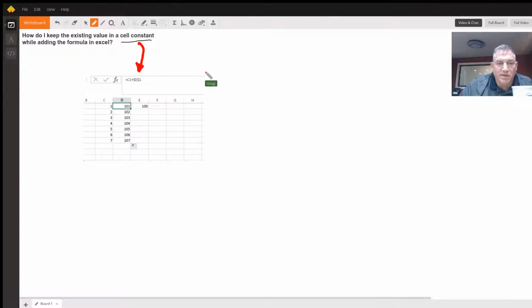Assume you want to keep a specific number from changing. So for example, if I have the numbers 1 through 7 and I want to add, let's say, 100 to each number, then I could write the formula in the cell D1 to take C1 and then add E1. However, when you normally copy down a formula, then the E1 would also change. It would go to E2, E3, and so on.